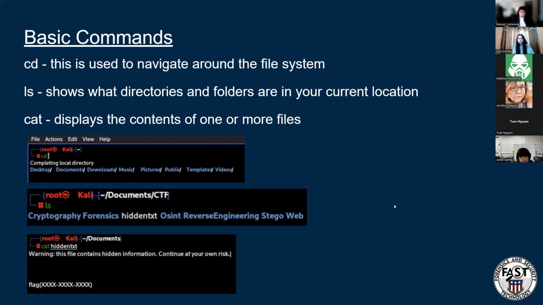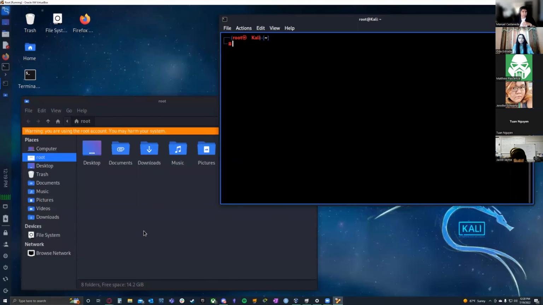Next, we have cat. What cat allows you to do is display the contents of one or more files. It stands for concatenate. It allows you to display the current data that's inside the file. So for example, if it's a text file, you're going to be able to display the data inside of it. If it's an image, you're going to be able to display the ASCII or the metadata inside that image. For quick examples, we're just going to go over here into my system.